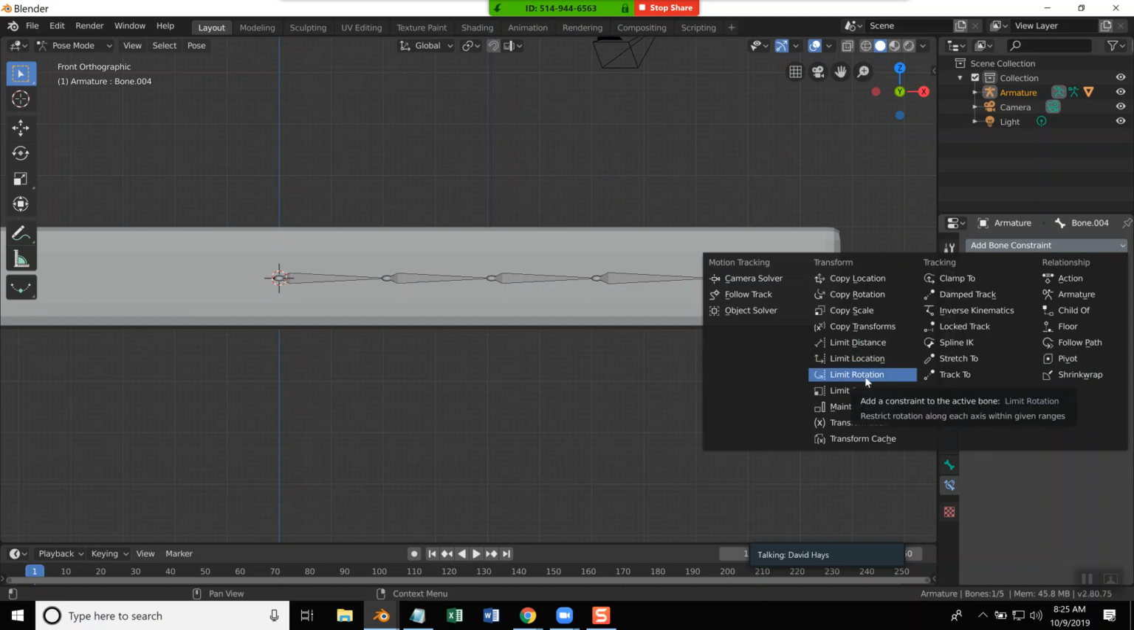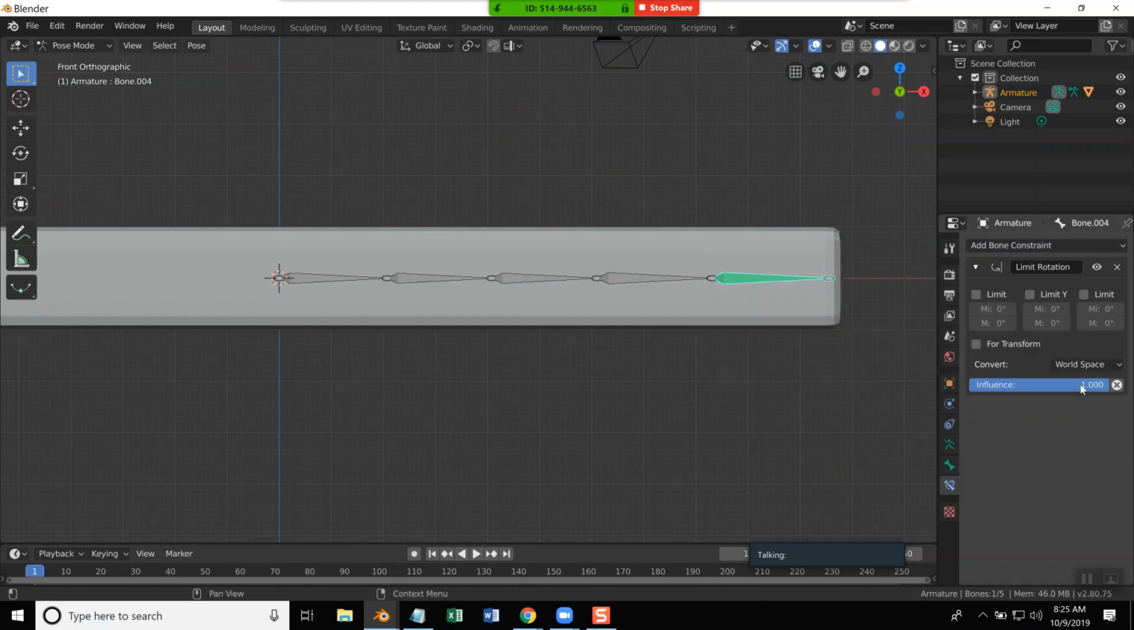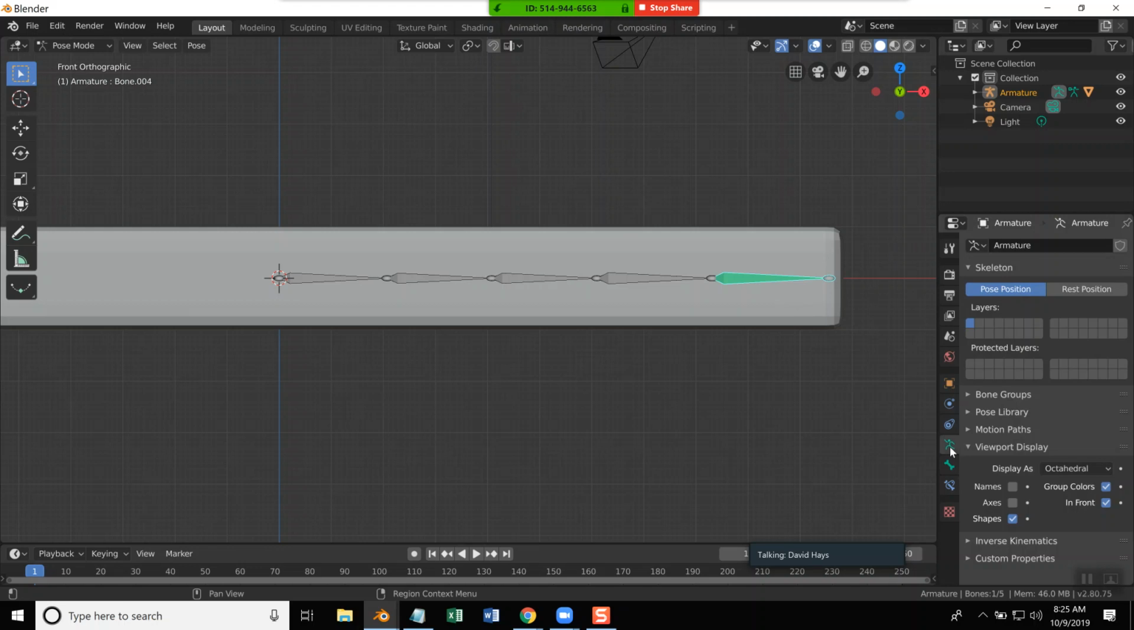See, there's a limit rotation, restrict rotation along each axis within given ranges. Now, in order to maybe understand a little bit better about where X, Y, and Z is, though I still have trouble even after I show it. If I go back to my little running skeleton and click axis, this will show you what it's relating to.